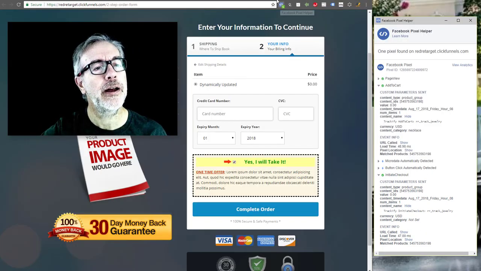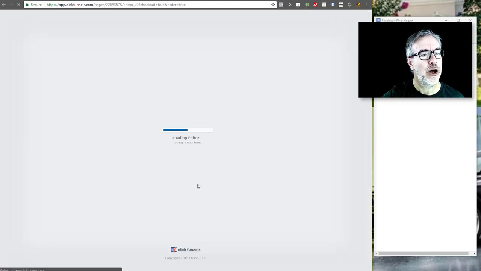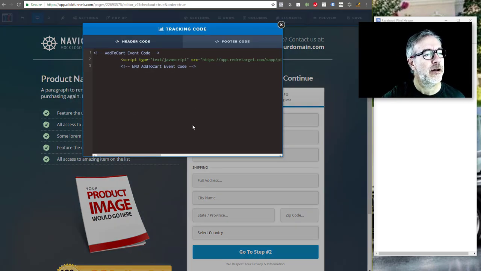Now let's take a look inside ClickFunnels and check out how we did this. Here's the two-step order form, and you just go to edit page. What you want to do is access the settings up here and go into the tracking code settings. There are two pieces here: a header code and a footer code, okay? We're going to put something into each of them. The header code is the easy part, because all we want to do is generate an add to cart event right here.